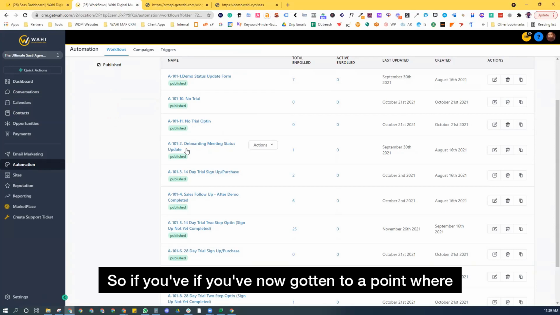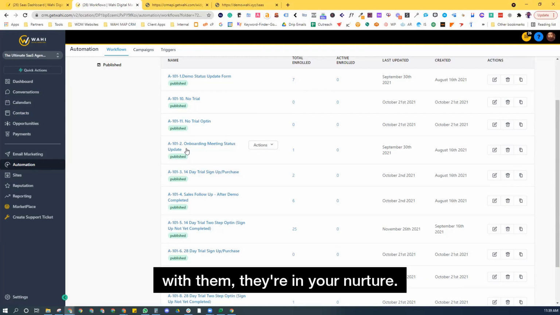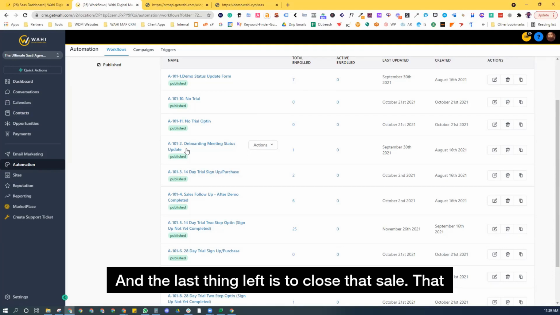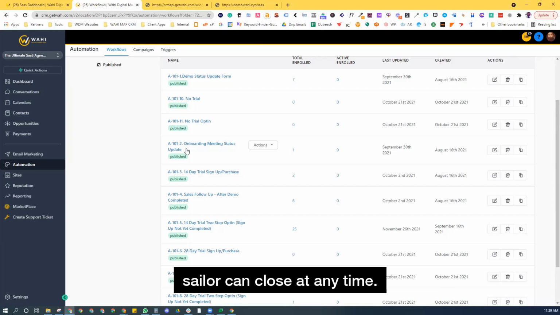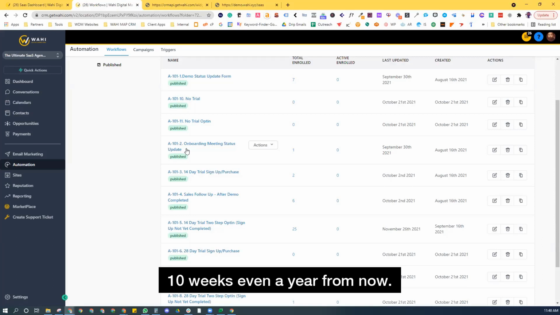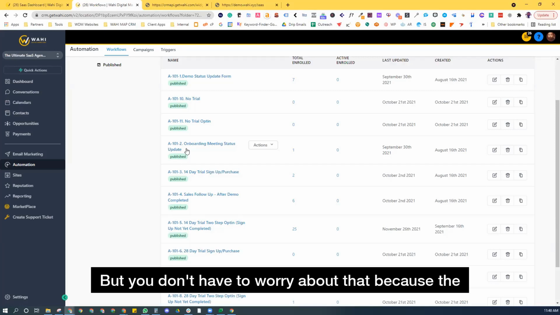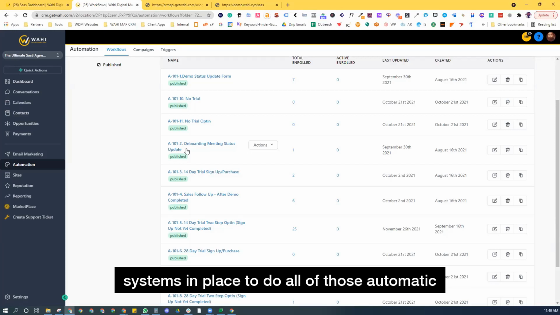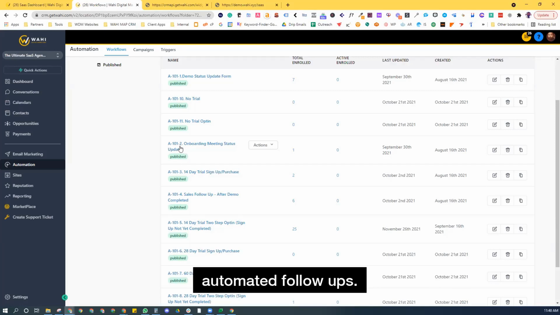So if you've now gotten to a point where you've had a demo call with them, they're in your nurture, and the last thing left is to close that sale. That sale can close at any time. It doesn't have to be on your first message or the second. It could happen 5 weeks, 10 weeks, even a year from now. But you don't have to worry about that, because the system's in place to do all of those automated follow-ups.